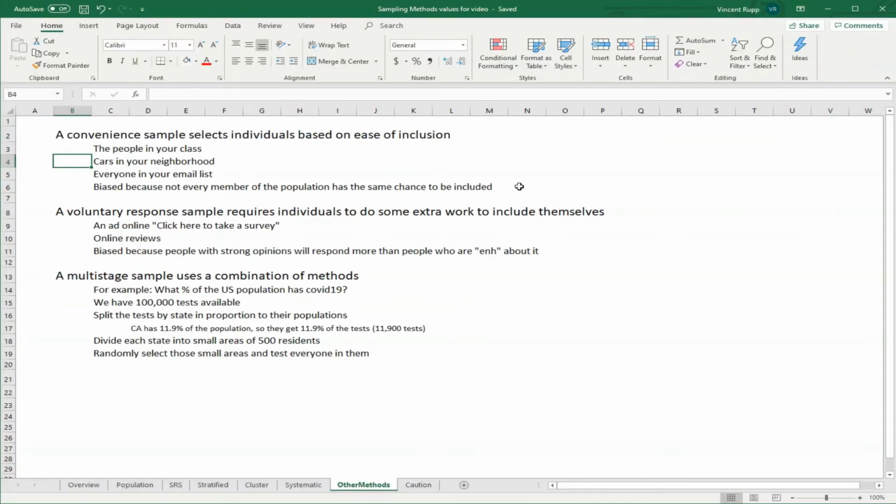There are a couple other methods that we can also talk about just to be inclusive of them all. A convenience sample selects individuals based on ease of inclusion. So the people in your class are much easier to survey, for instance, than a random sample of PCC students. Cars in your neighborhood would be easier than randomly selecting neighborhoods or cars from all over town or the city or whatever.